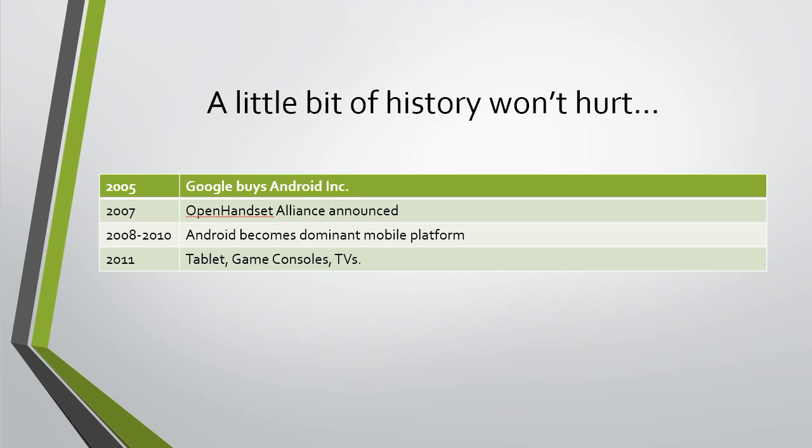By 2008, 2010, Android becomes quite a dominant mobile platform. In 2011, Android started to invade the tablet, game console, and TV market. And by the time of this recording, 2014, according to the reviews and economists' reviews, Android is the most dominant platform on the mobile market.